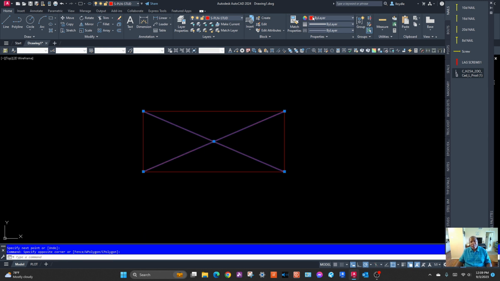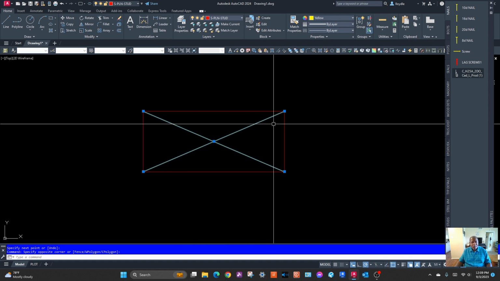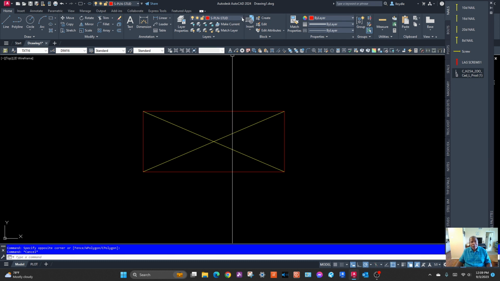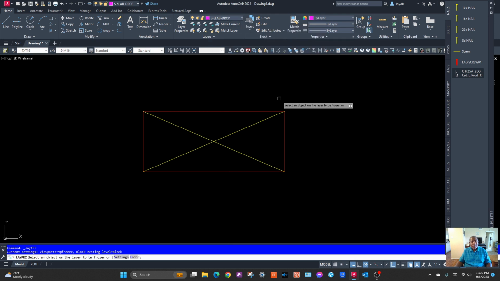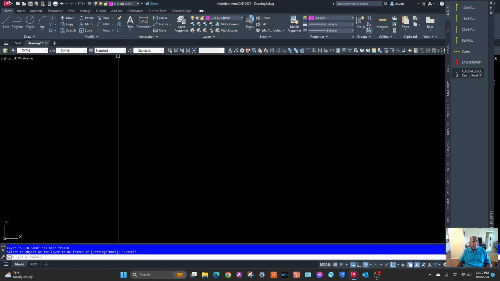And this is pretty much the only time where I'll make something that's not by layer. So I click on that. The reason I do that is if I were to turn off this stud layer, it's going to get rid of everything that's on that layer, which is what I want.